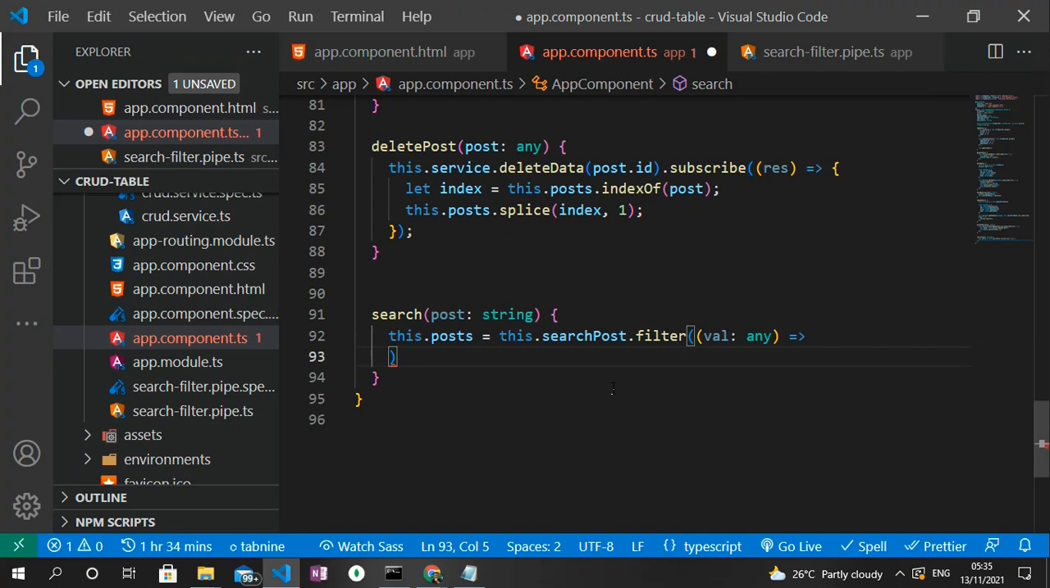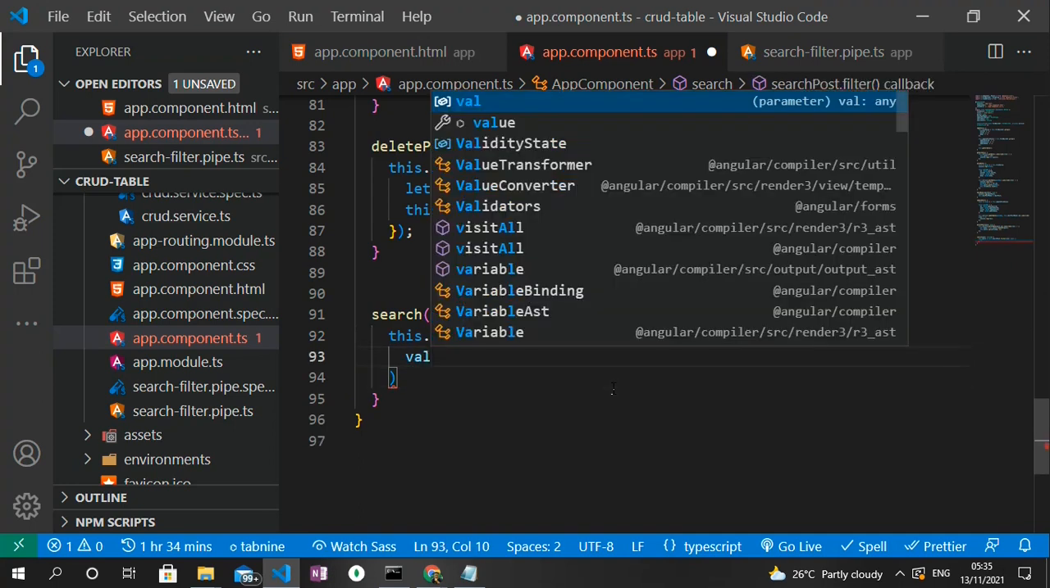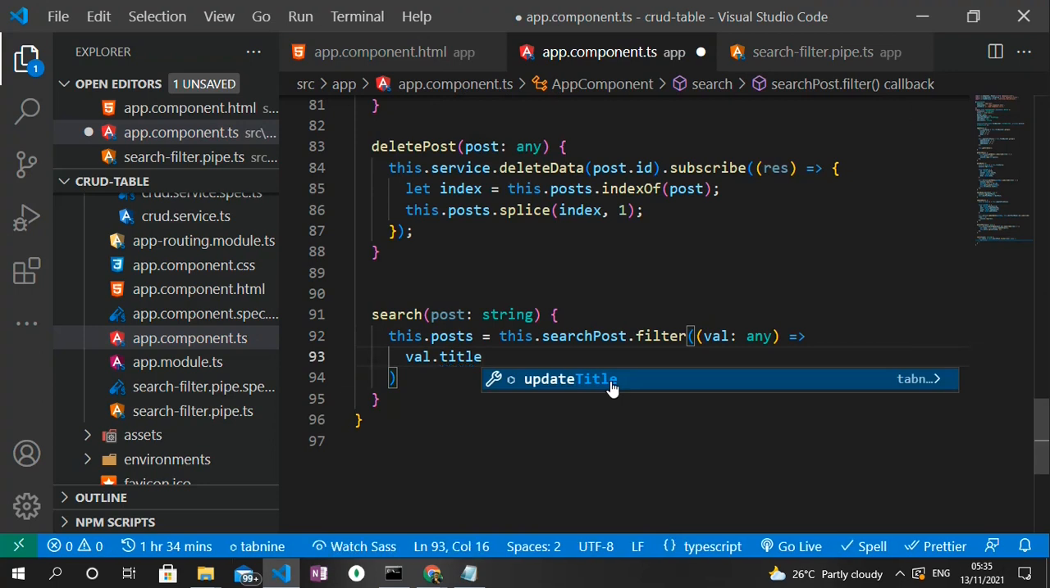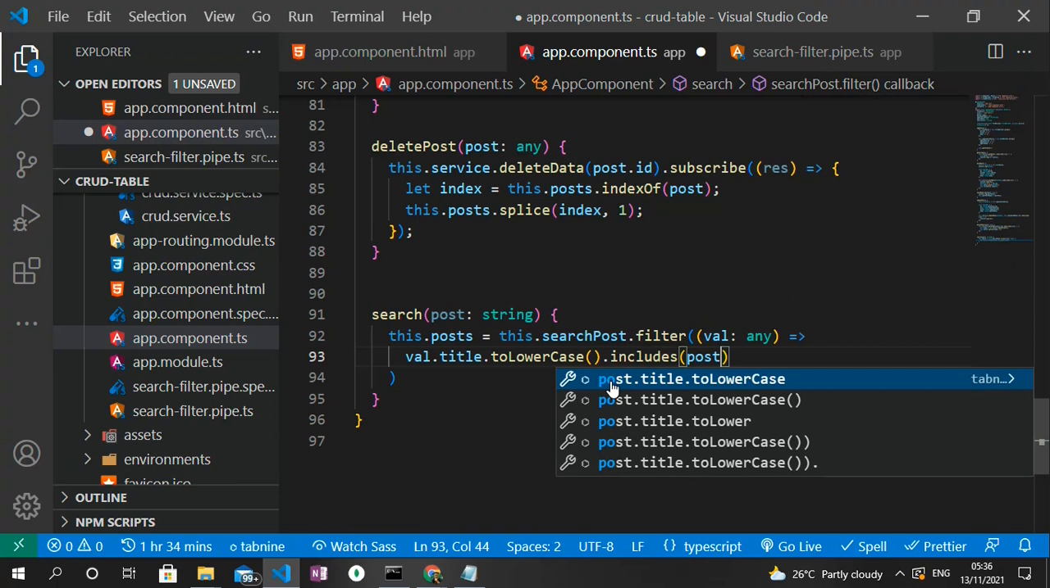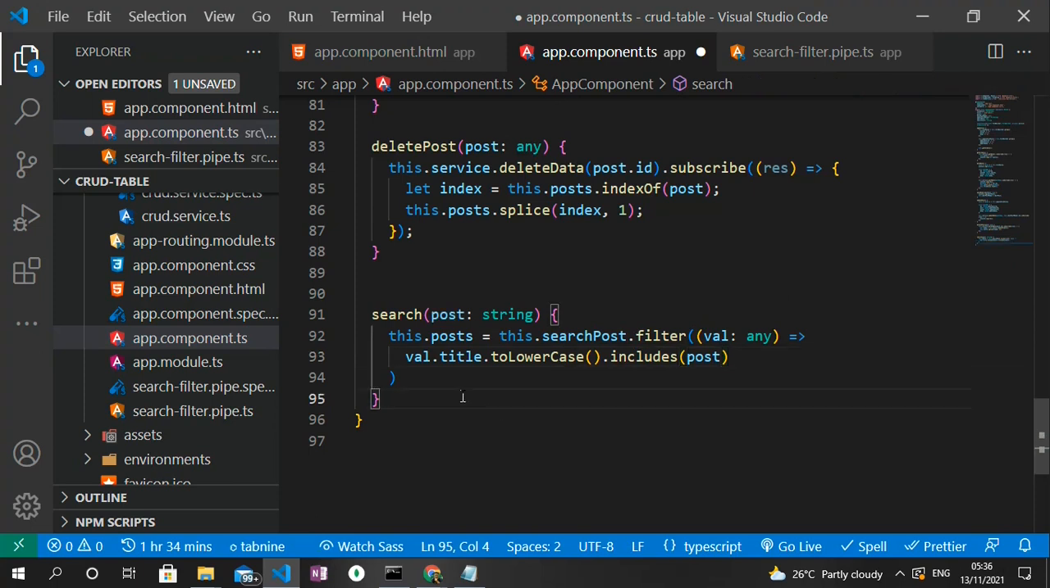Okay, we don't need to open a bracket. So inside of the fat arrow function, we can just say value.title, because I told you earlier we're filtering through the title. Then we convert it to lowercase with toLowerCase, and then .includes, if it includes any of our posts. So I think that's all we have to do.